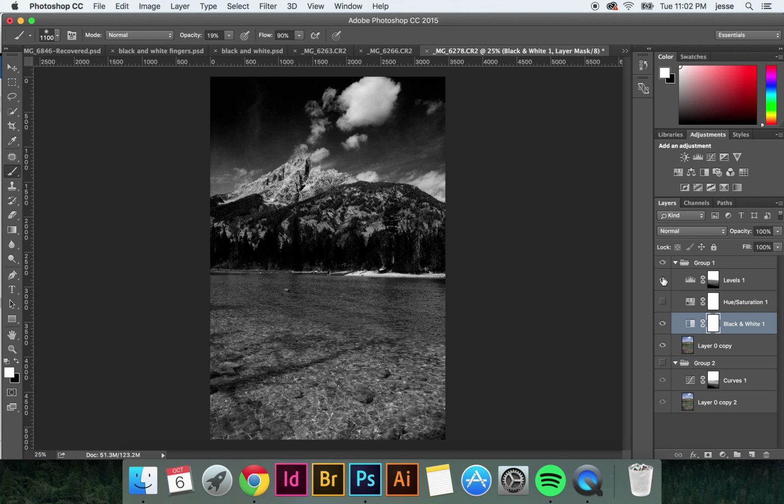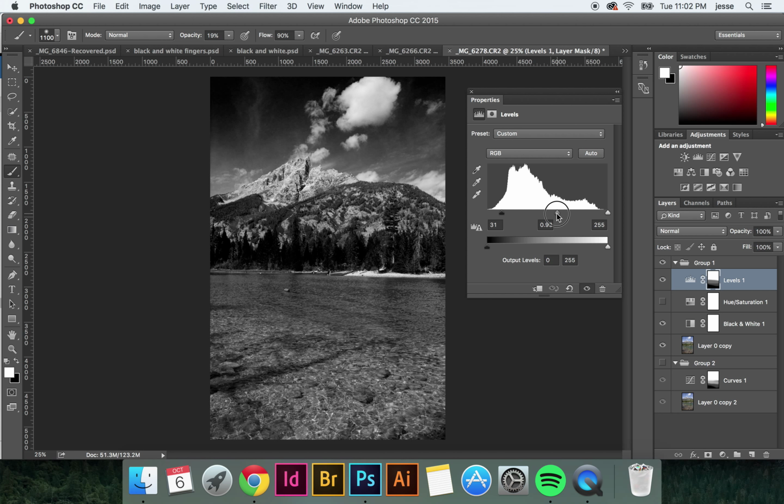Now I wanted levels to come in and kind of darken up my sky. That may be a little bit dark, so here the middle one actually controls the mid-tones, and this is of course your shadows and your highlights.